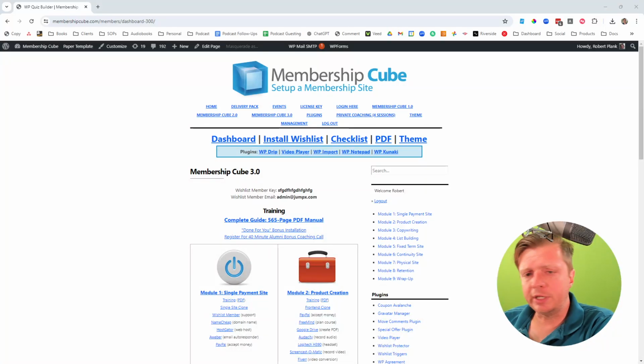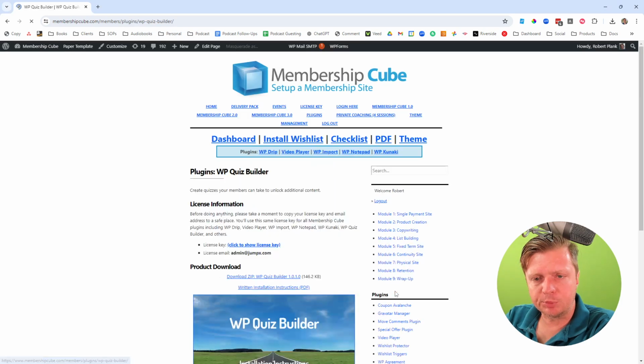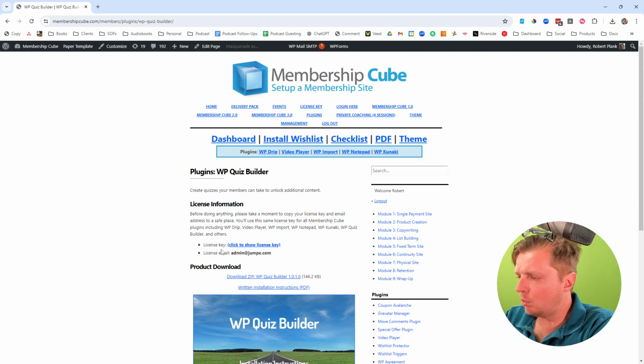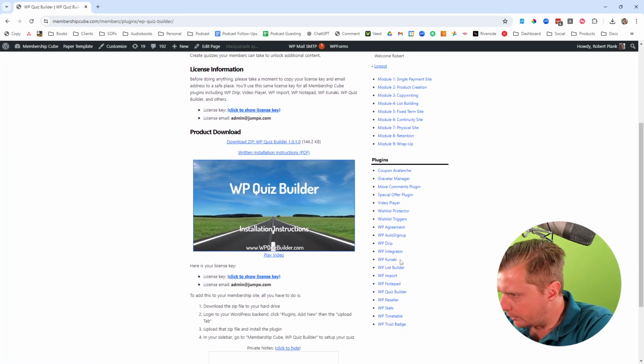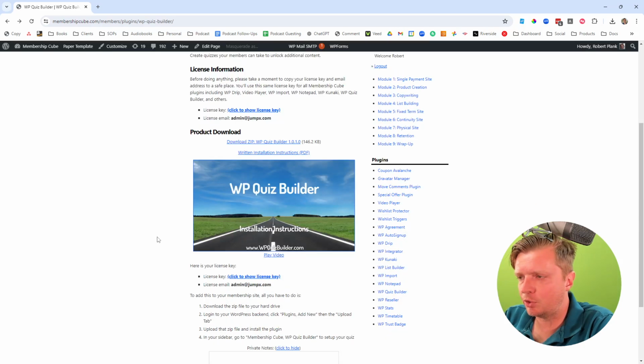So we're going to be looking at adding the WP Quiz Builder plugin to your membership site to create a quiz or a calculator. And then we'll be doing a second part here where we'll be using the WP Integrator plugin to make it work with Entreport or any other system you have using Zapier.